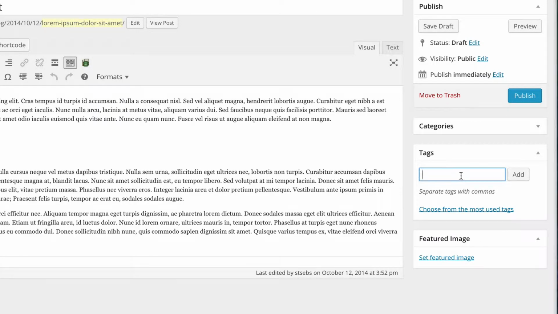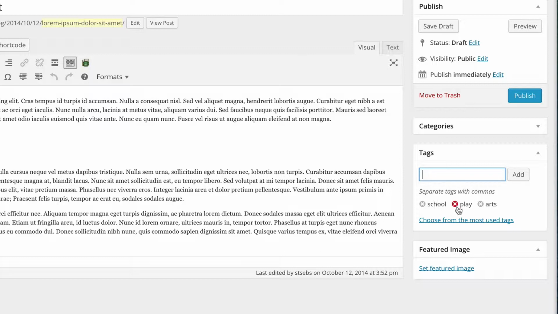Tags are a little more freeform. So things like more specific subjects of whatever the post is, and these are all comma separated. So I can start typing things and then hit a comma and then put in as many as I want. Or I can just go each one individually. I can just say, okay, school, play, arts. And I can add, and now I have these three tags. Again, if I wanted to remove one, I can just hover over this X and hit that, and that'll delete that tag, not from the whole website, just from this post.